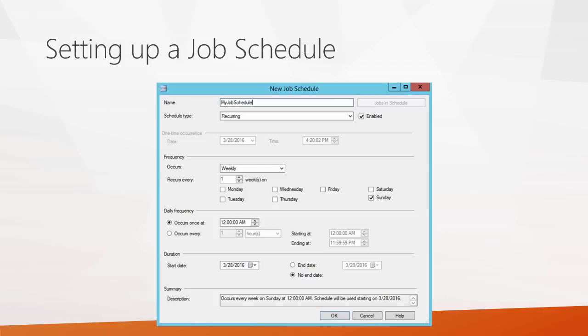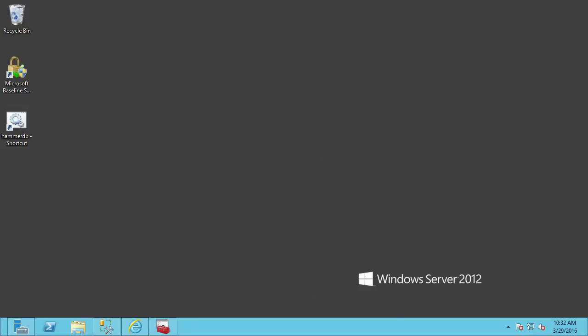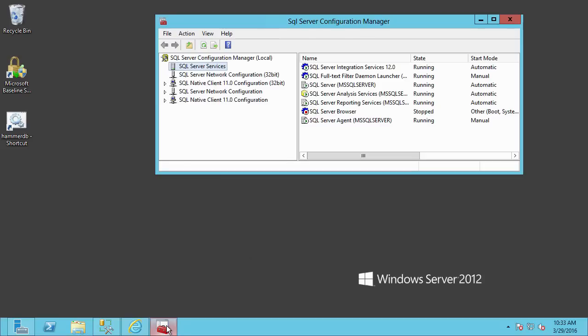So that's kind of a quick overview of the SQL agent. Let's go in and have a look hands-on and see about creating an actual job. To get started working with SQL Agent jobs, we first need to make sure that the SQL Agent is running. And we can do that with SQL Server Configuration Manager, like you see here.